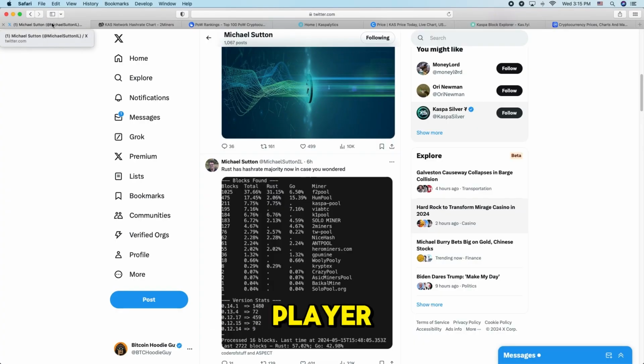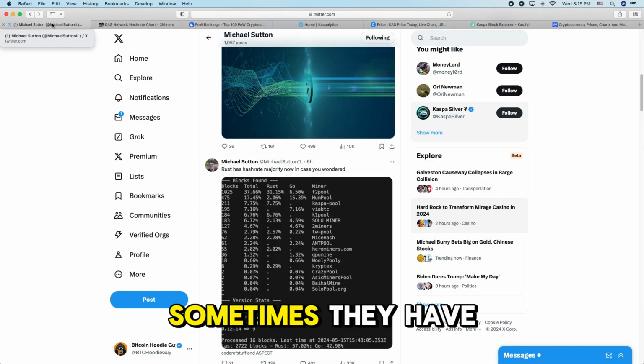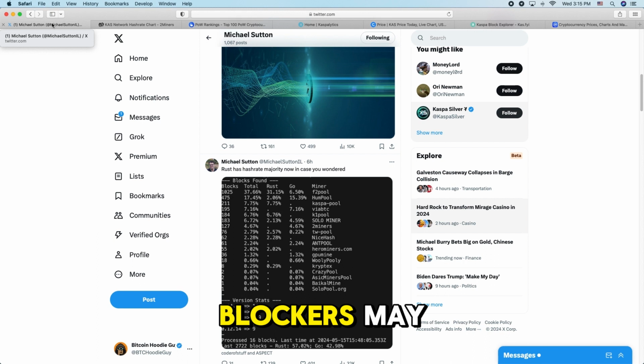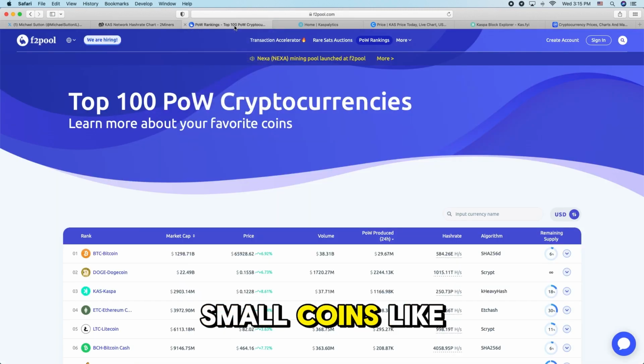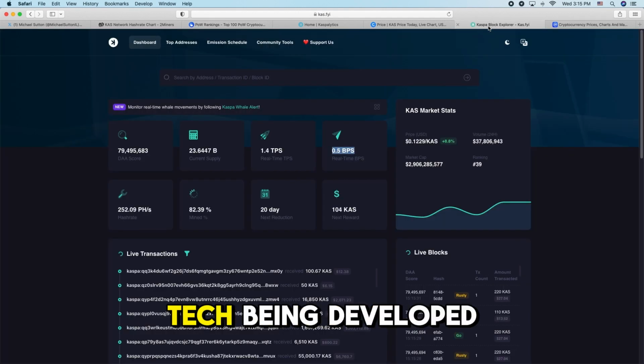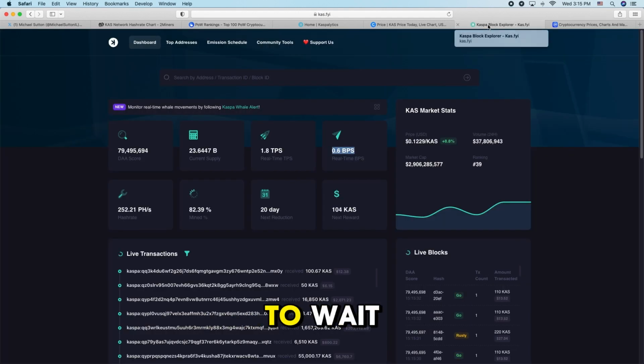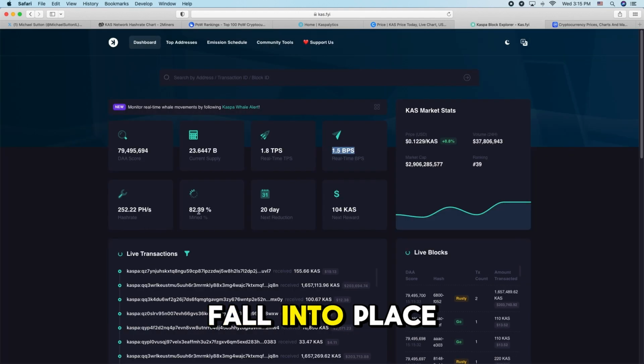Like an American football player, a running back, sometimes they have to let the blockers block, and then the hole will open up. So sometimes the running backs have to be patient. That's what it's like when you have some altcoins like this, with tech being developed. You just need to wait for everything to fall into place.